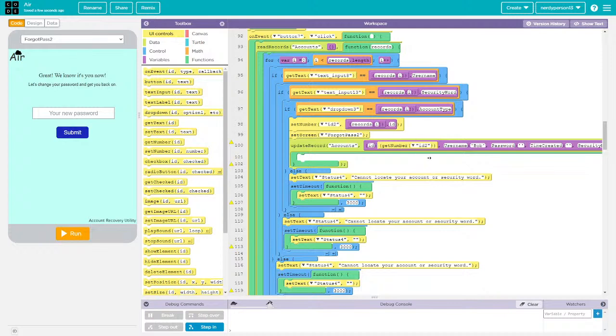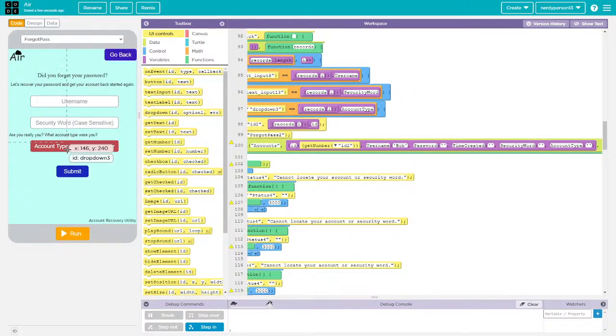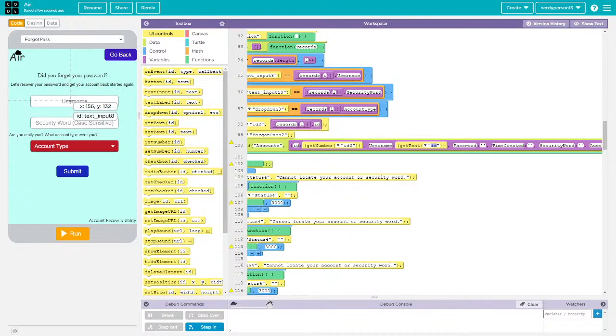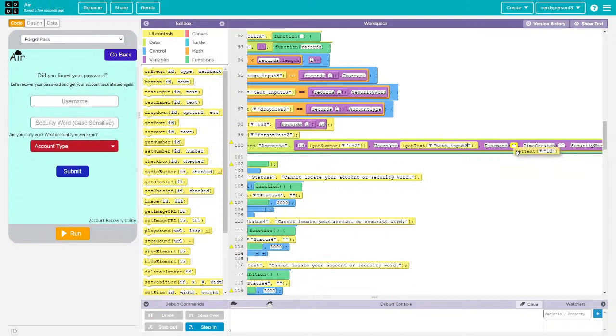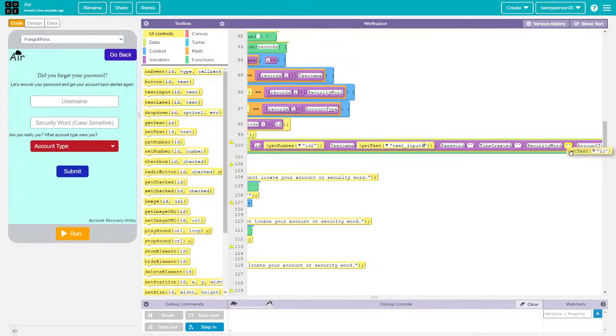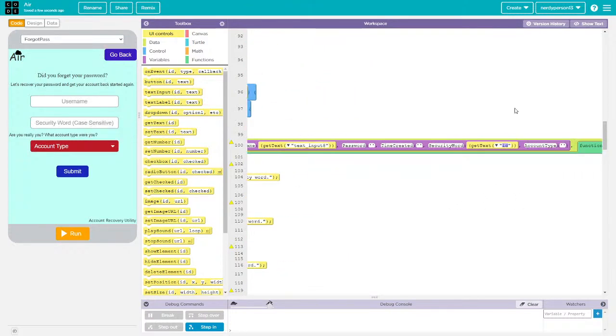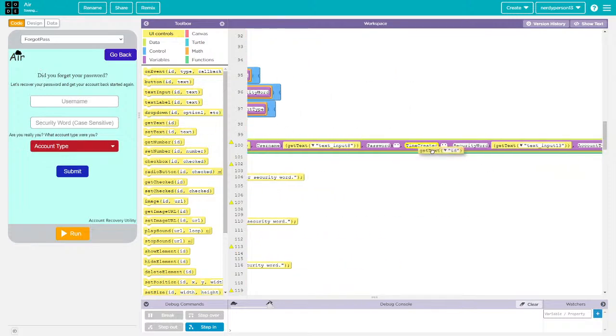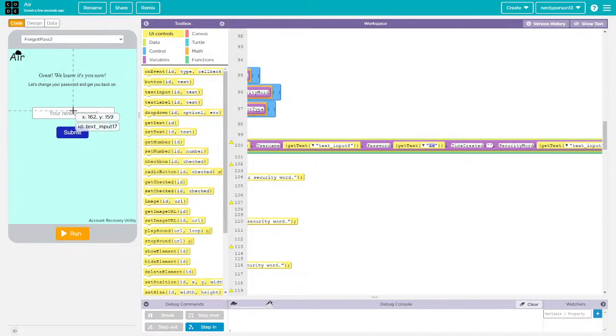Okay, so now we're going to go ahead and remember these. We're not clearing these yet. So username is text input 8, because we've already verified it, so the system already knows that it's correct. So security word would be text input 13. The account type, what's the account type? Drop down 3. The password would be on the forgot pass 2, though, that's text input 17, because that's the new one.